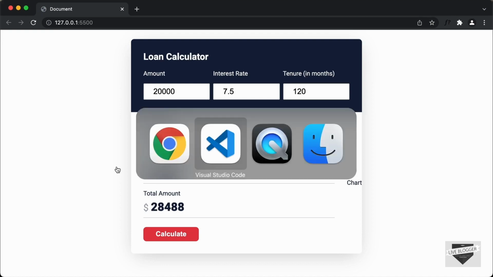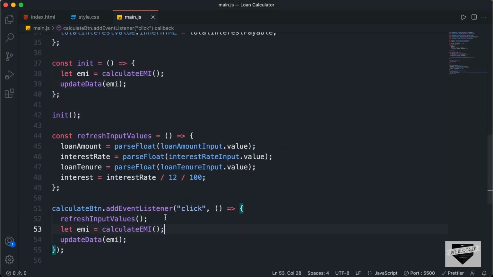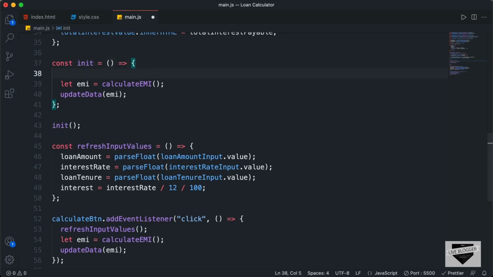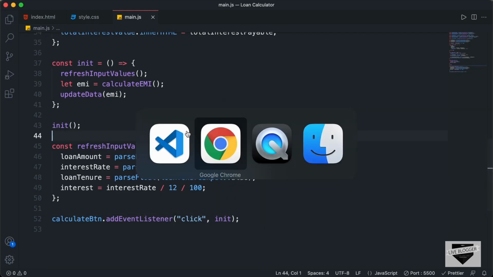Now if you go back to our code, we can see that we have the same code over here and here as well. We just have this function called refreshInputValues. So I'll just copy this from here and paste it over here in the init function, and we can directly call the init function over here inside this event listener. So I'll just delete all of this and here let's type init. Alright, now let's go back and let's see whether it works.